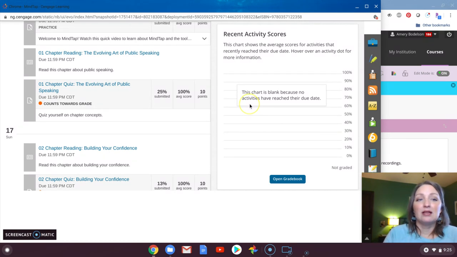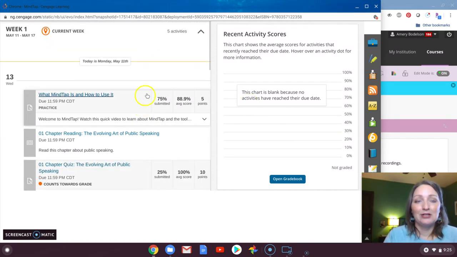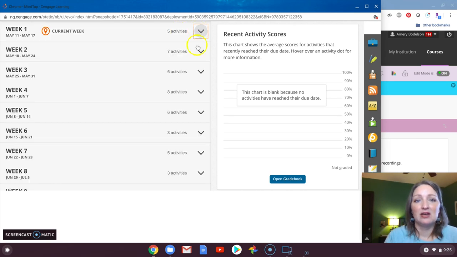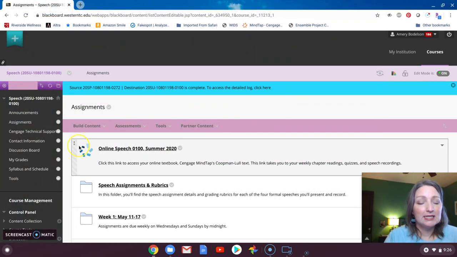So in this particular interface, you can see you have a couple assignments coming up, and you can go through and work week by week. If you want to work ahead and read chapters and take quizzes ahead of time, maybe you have a good chunk of time and you want to get some stuff done, you're certainly welcome to work ahead. That is perfectly fine. So that's your online text.